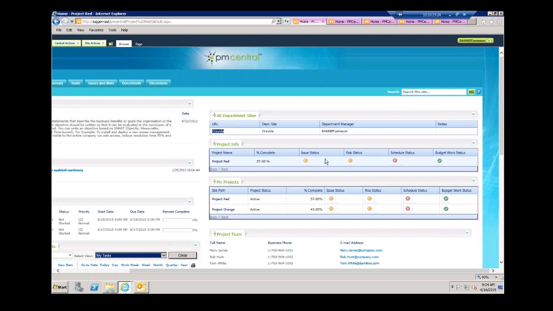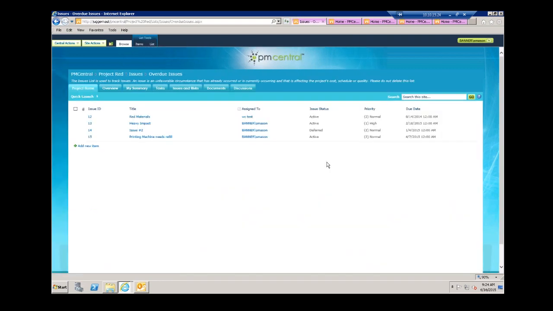Now, with that being said, what are these actual lists looking at? The issues, the risks, and schedules. What is it actually being pulled from? Well, the issue status is looking at our overdue issues for the project. If I click on the KPI itself, it'll take me right over to those overdue issues. In this case, it's 1 to 4, so we see there are 4 items in that particular list triggering that yellow indicator.